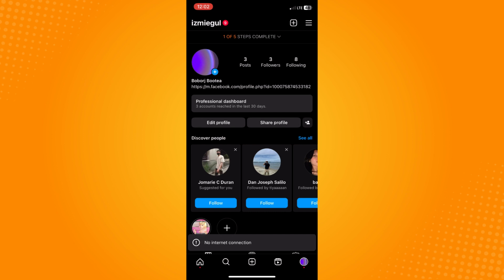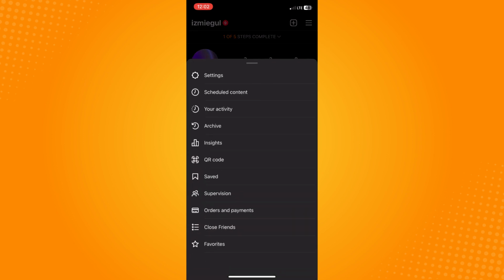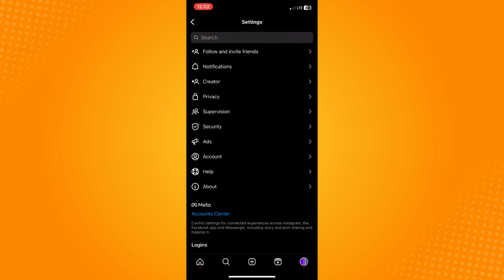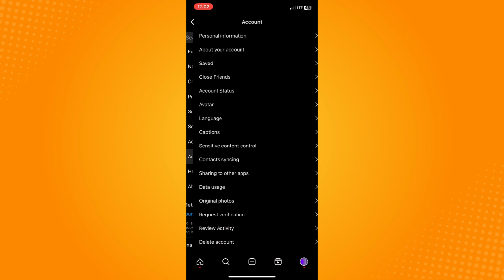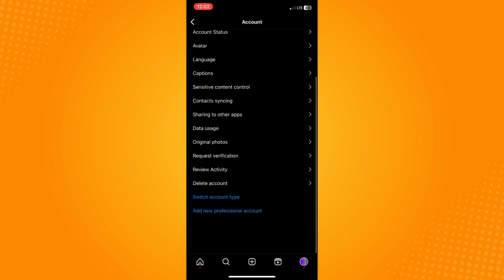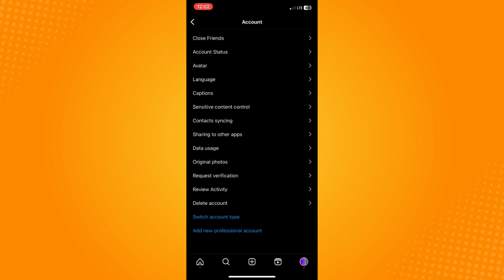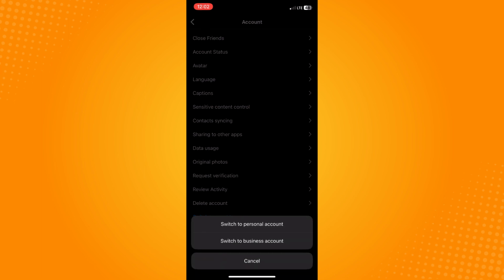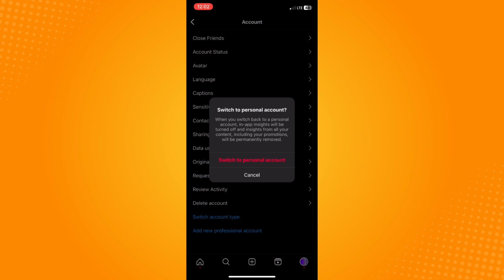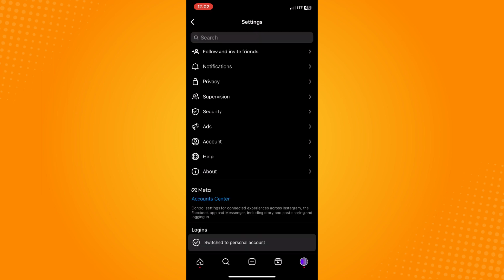So all you have to do is, on the upper right, you will see three dash lines there. Tap on that and go to settings. Now, the next thing that you want to do here in settings is go to account and then scroll all the way down until you see switch account type. Tap on switch account type and tap on switch to personal account. Here it will ask you to switch to personal account, and here you've switched to personal account.